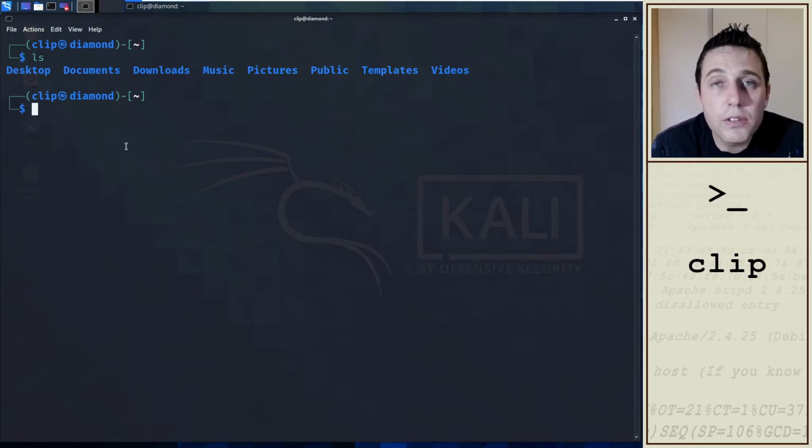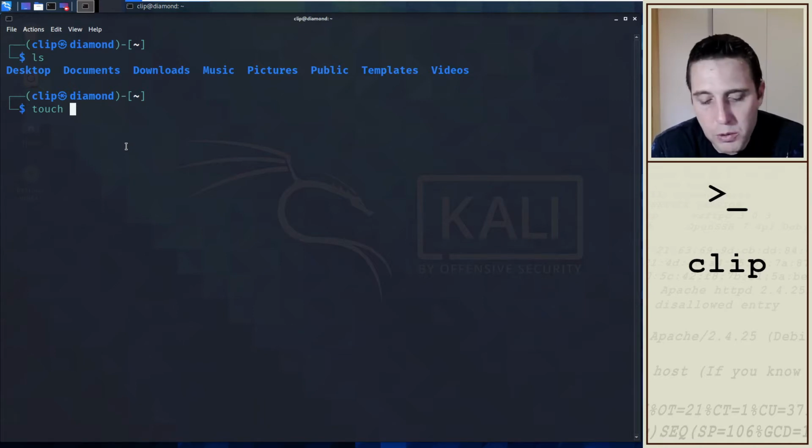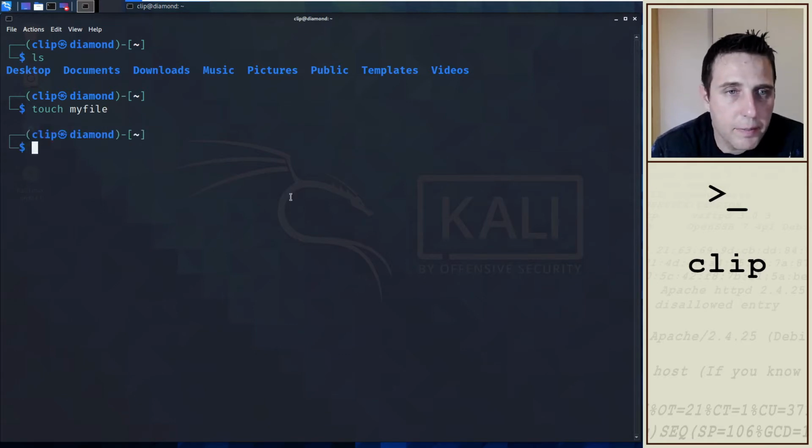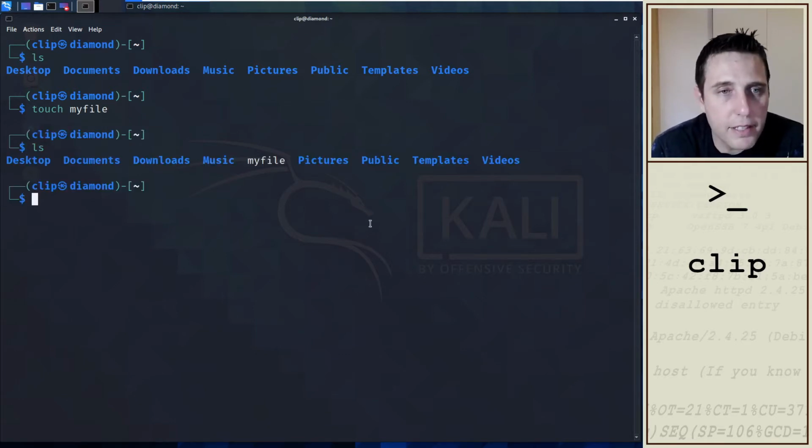If we want to create a file, the command is touch. If the file does not exist, it will create the file for us. If the file already exists, it will just update the last access time. So we give our file a name, let's call it my file, and hit enter. Now if we take a listing again, we can see my file has been created.